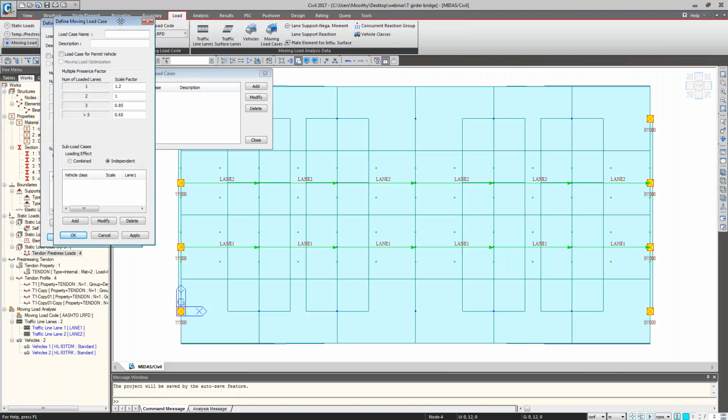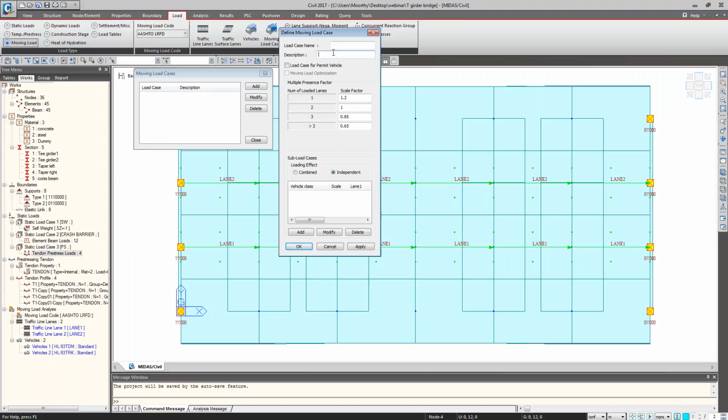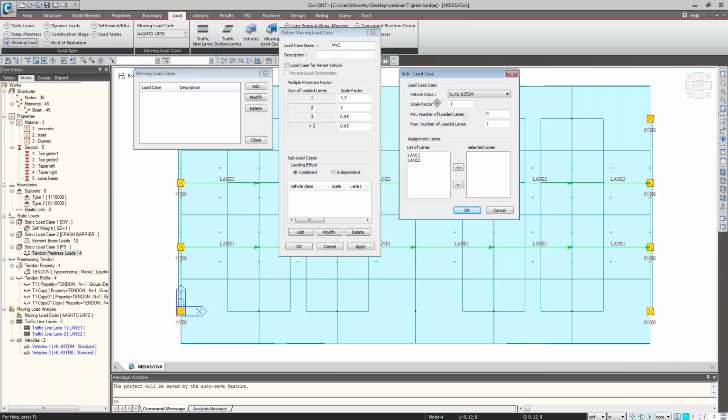So this is the input table. I'm giving the lane, the load case name is MVC, moving load combination. We can select the loading effect by combined as well as independent. I'm selecting the combined option. So according to the structure and the conditions, we have to select the appropriate load effect. So I'm selecting the minimum number of lanes to be loaded by 1, maximum is 2.